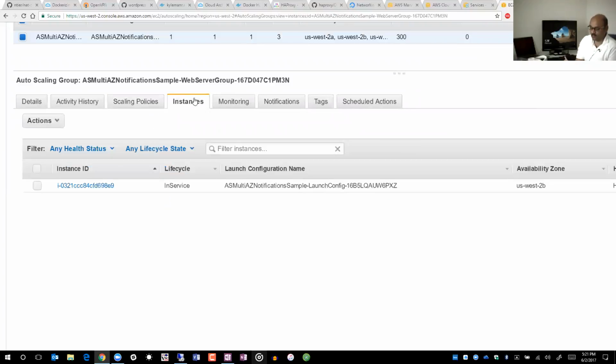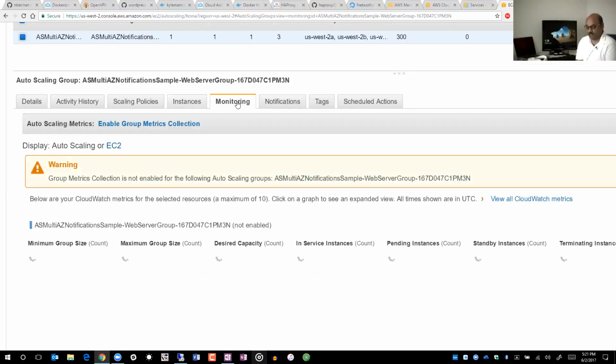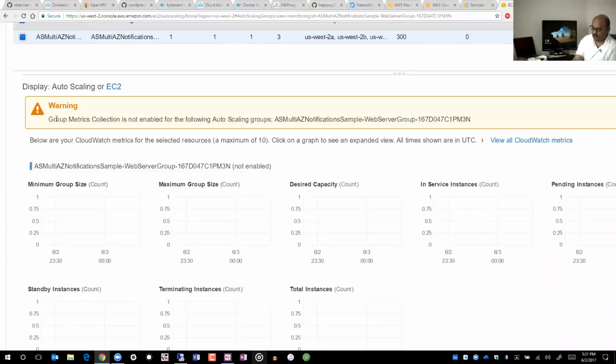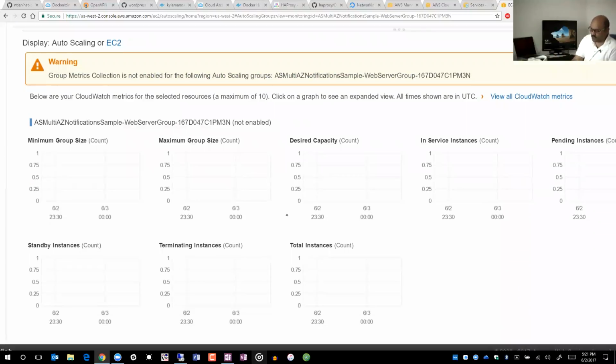So instances. We have 1 instance right now, which is this. Monitoring. We are actually collecting metrics and it is telling you that group metrics collection is not enabled in the auto scaling group, which is fine. We don't need to worry about it. It's not going to cause trouble.